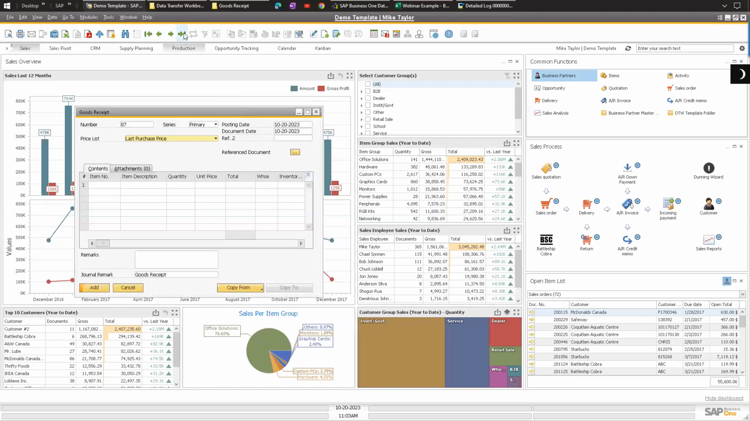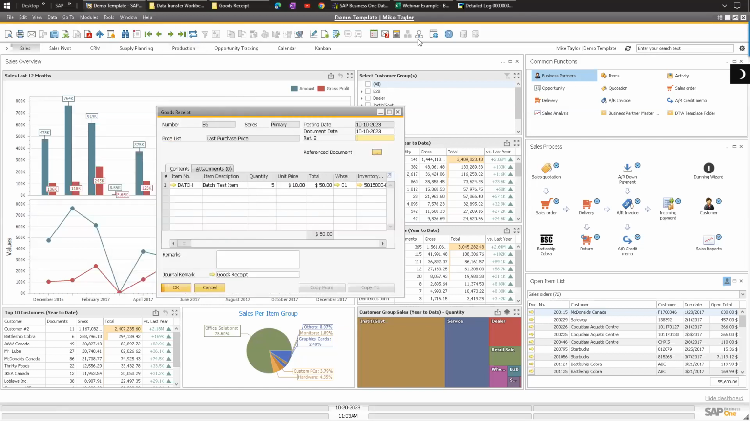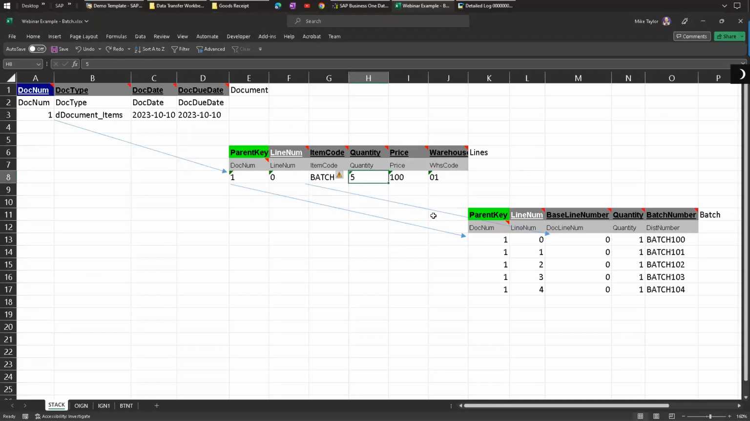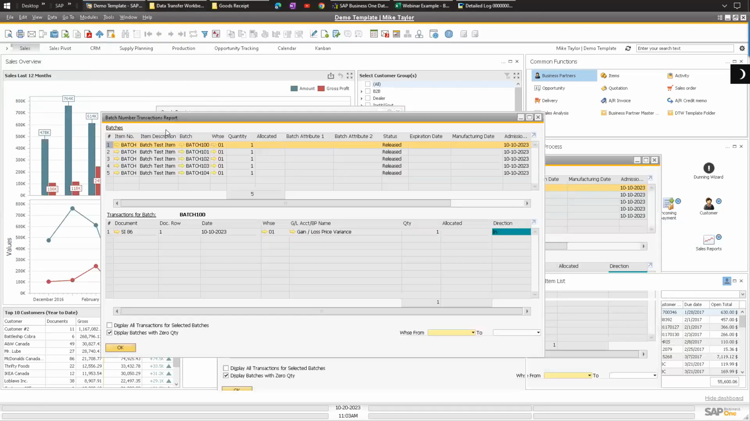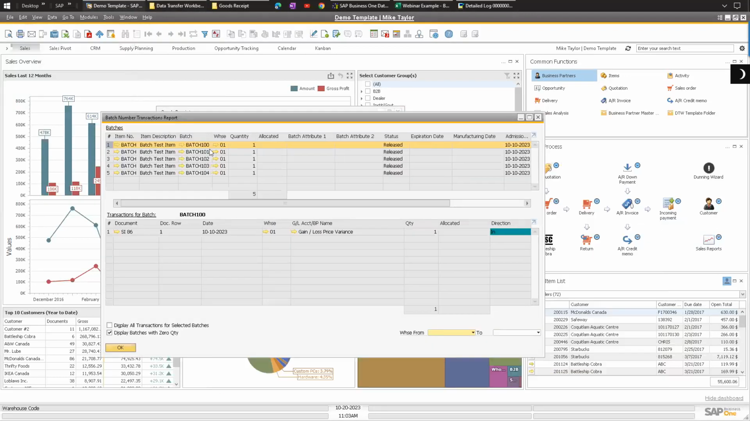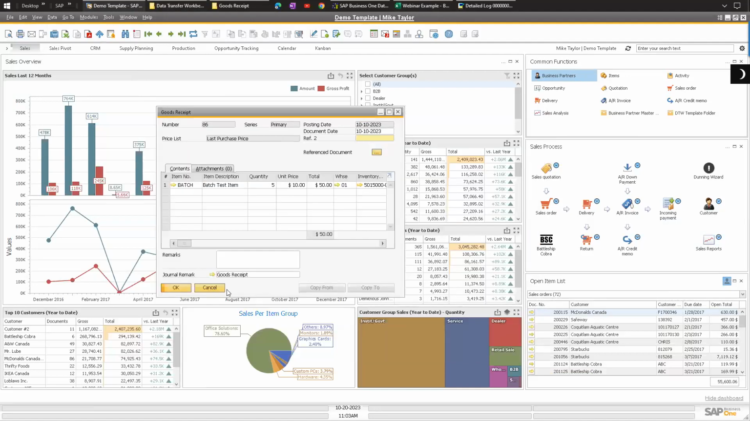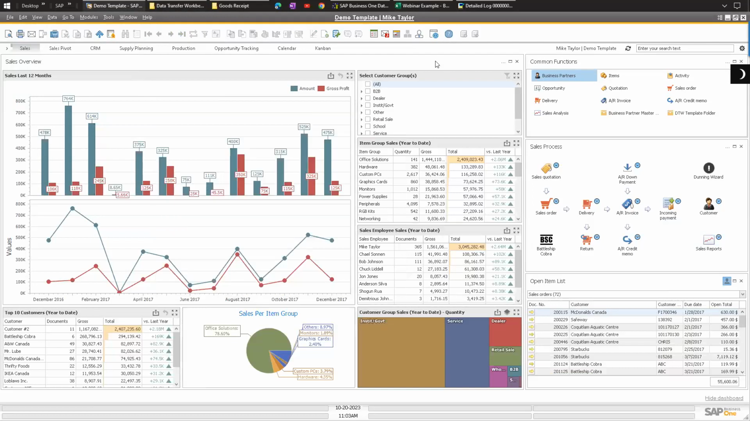Story transactions, receipt, go here. So we see we have the 5 that we had, and we would expect batch 100 to 104. Right click, batch. And then, of course, we have the right ones, 100, 101, 102, 103, 104. And it is all marked as being brought in. So that is how you do it.